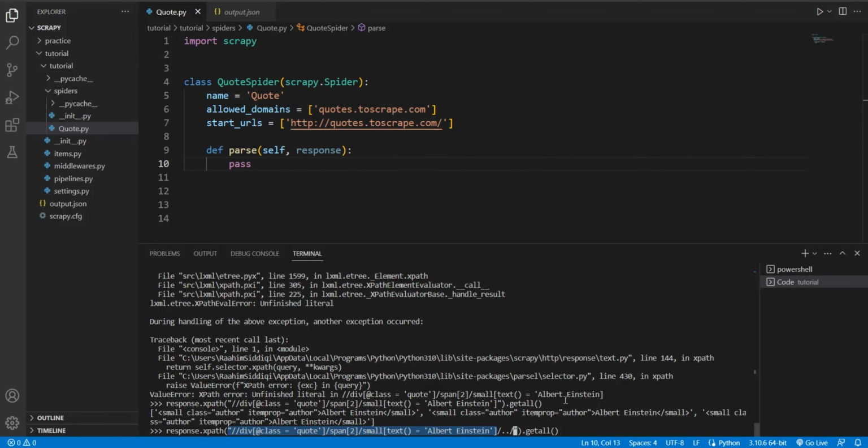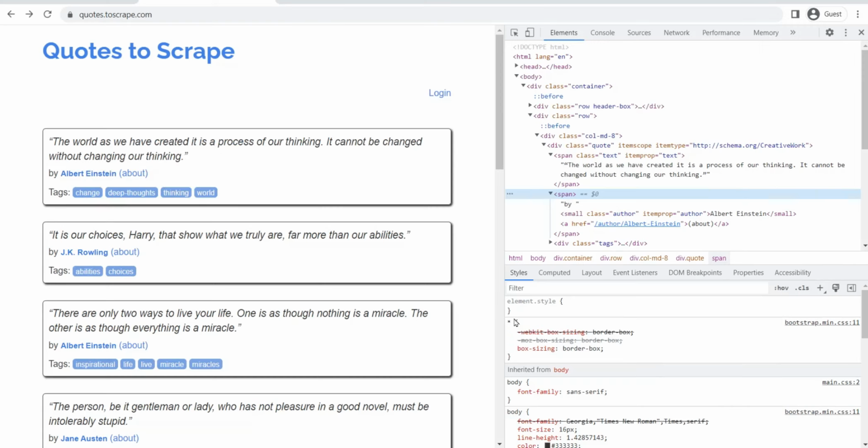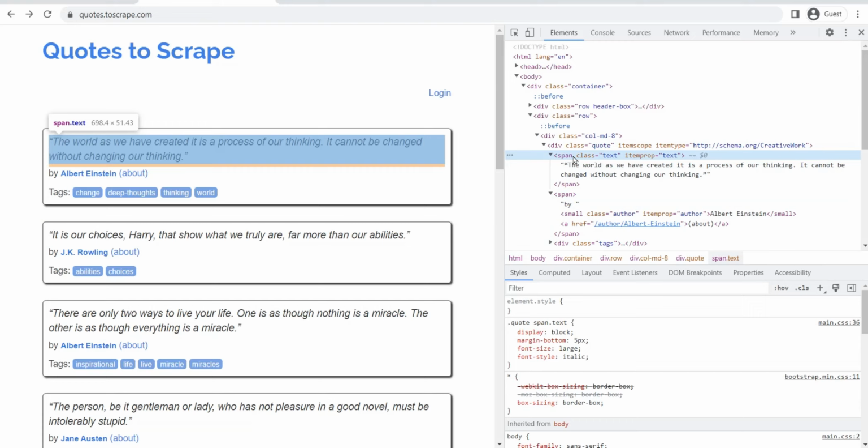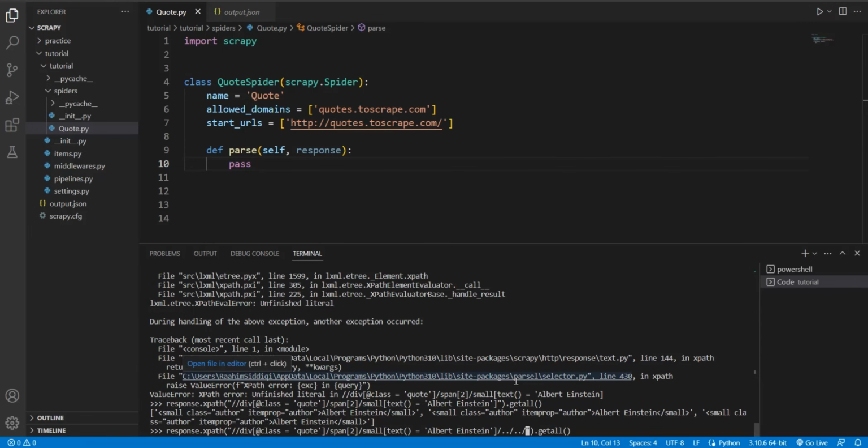What we need to do is another double dot slash, and this takes us up to the div where the class is equal to quote. And now from here we can move down into this HTML element, into this span which has the quote. So you can imagine that we first went into the second span. We checked, is the author Albert Einstein? If yes, then we backtrack from there, go up to the div, and then we come down into the first span. Okay, now we can just do this, or we can do this. Either way is fine.